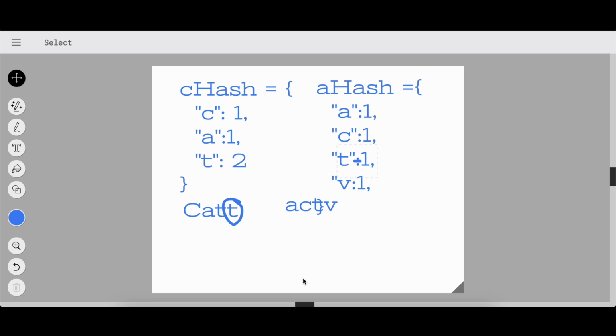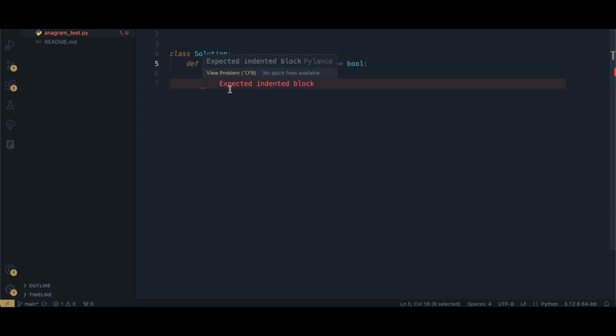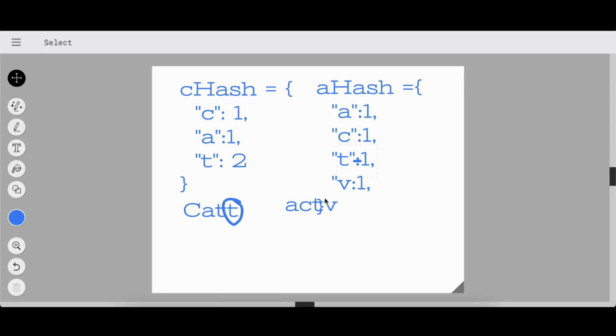Now let us see how we can code this in Python. I have a class called Solution, and inside that class I have one function which is called isAnagram, and this function is taking 2 parameters, S and T, and they are strings. Now what is the first thing we are going to do? We are going to create a hash map for this one and a hash map for this one.